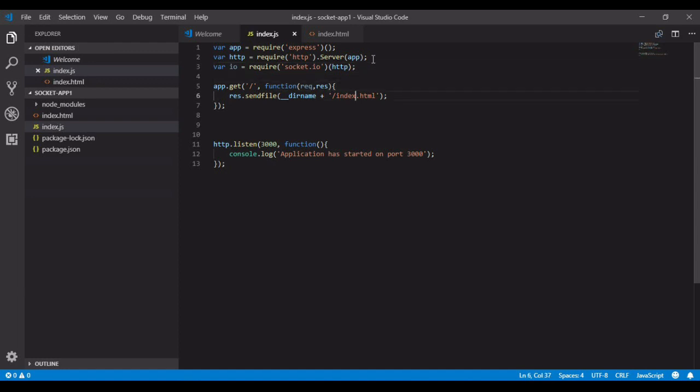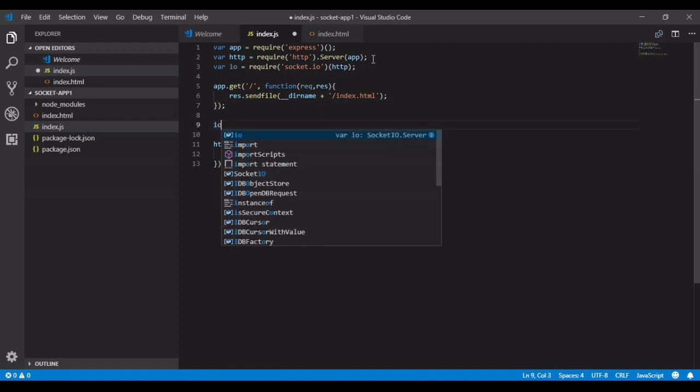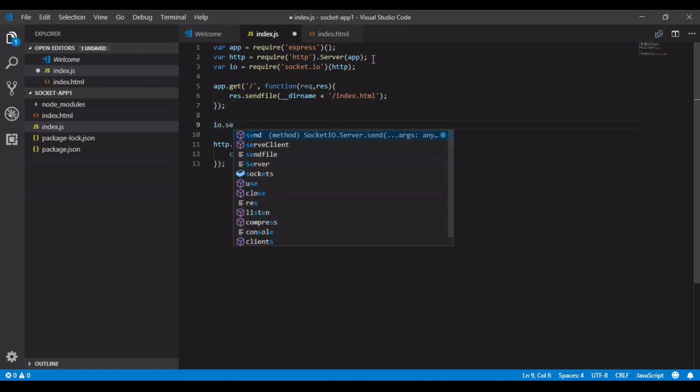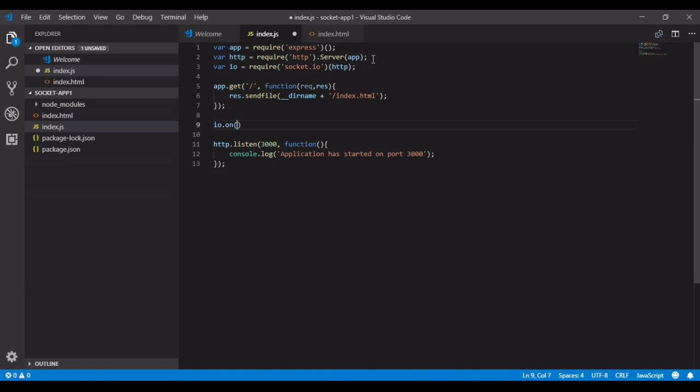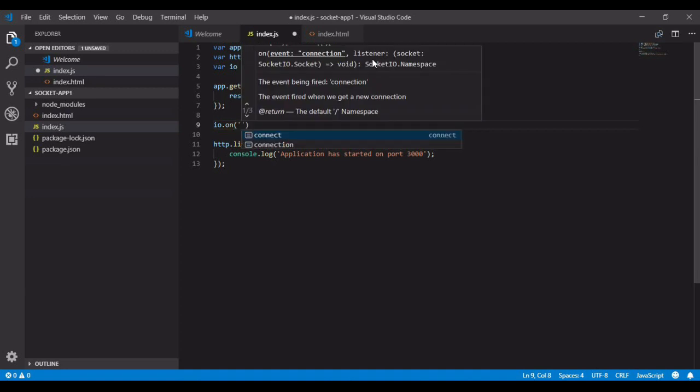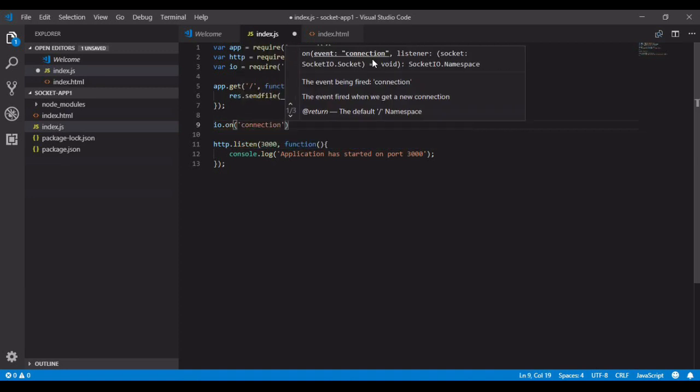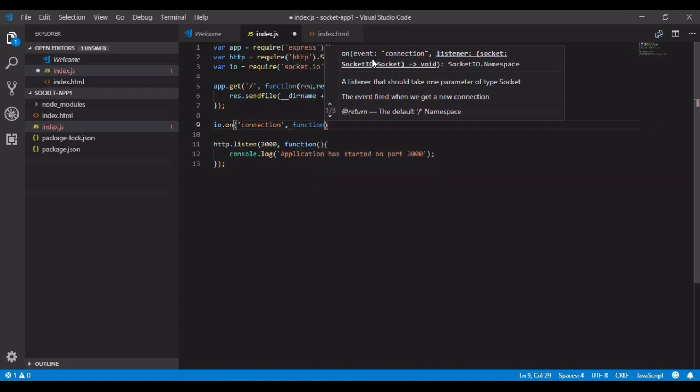If I head back in my command prompt and run the application again, the application has started without any problem. Let me refresh this. Now I can see that I have got my text box and send button available. So this is the first step.